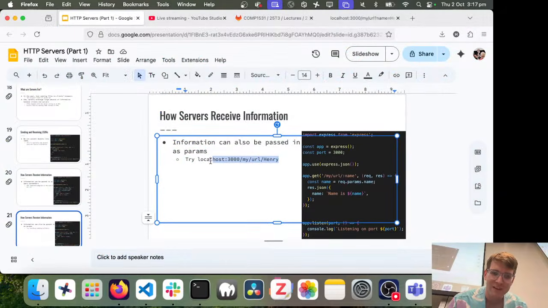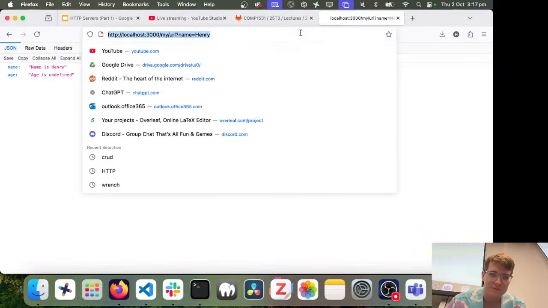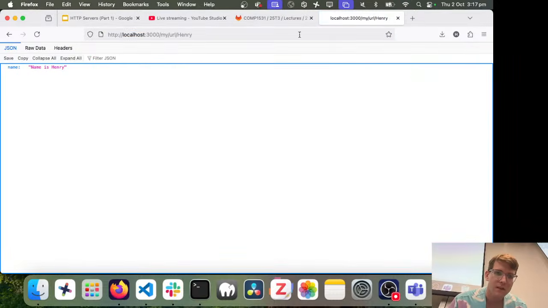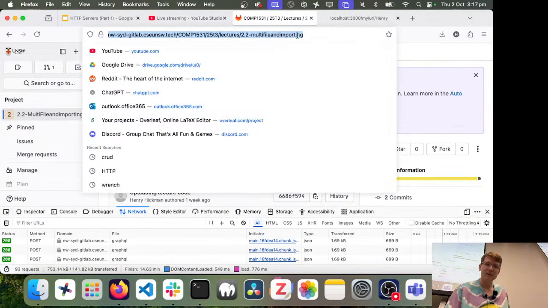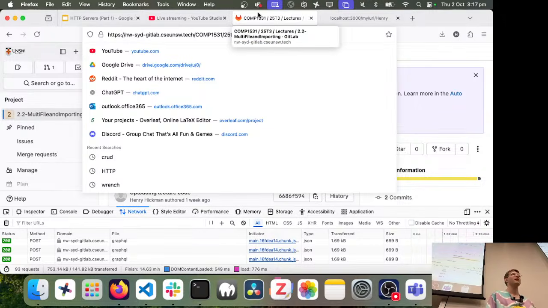Right, I've spun up a new server, which accepts name as a parameter this time. And now we've set name as Henry because it is the last thing in the URL. It is a param that you can just set to be whatever you want. It's similar to how the URLs work here, where this over here is a parameter, but it just needs to be a parameter that actually exists, otherwise it can't go there.